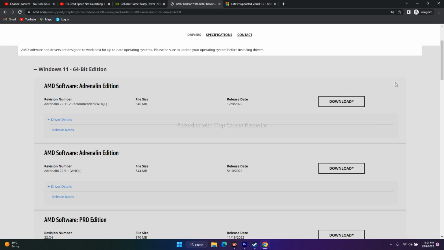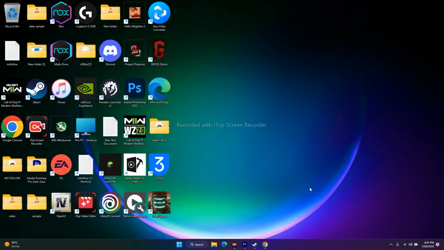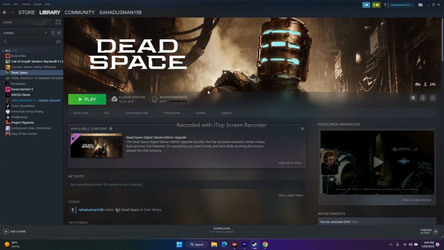Once it is installed on your PC, do a restart. If you're on NVIDIA, do a restart. And if you're on AMD, do a restart. After doing a restart, try to play the game, and most probably the issue has to be fixed.